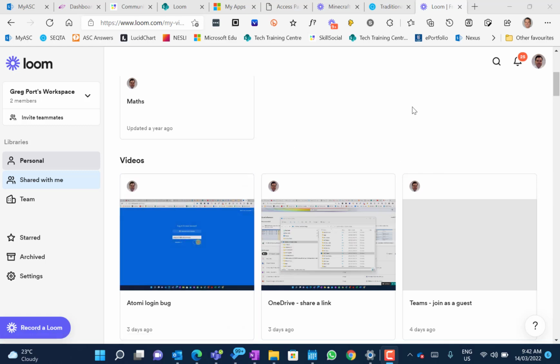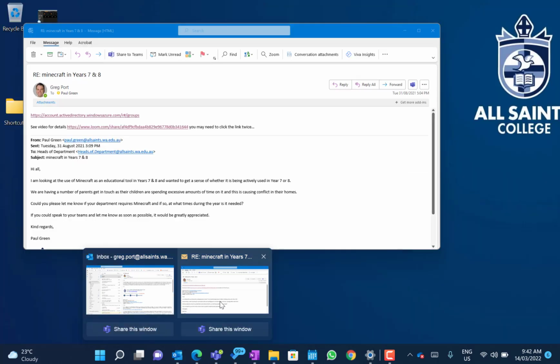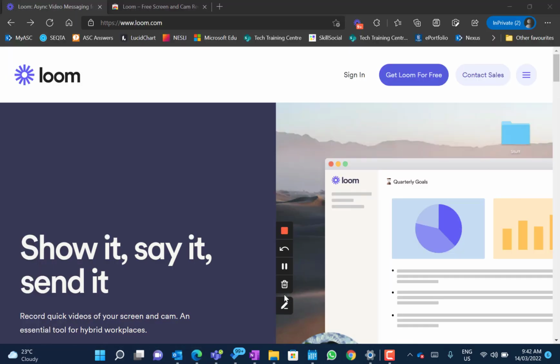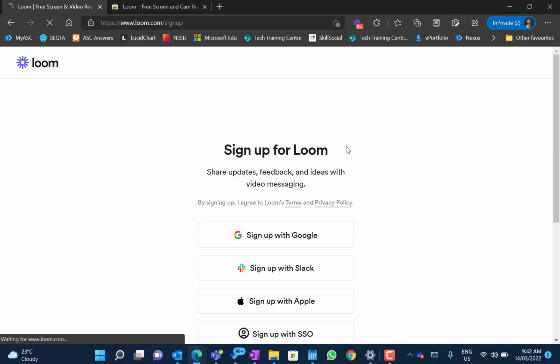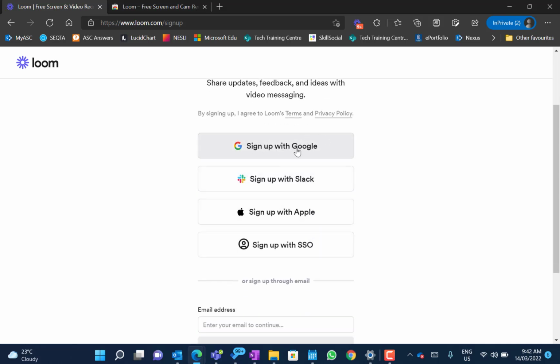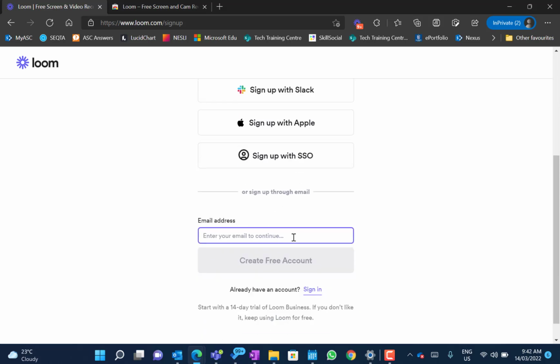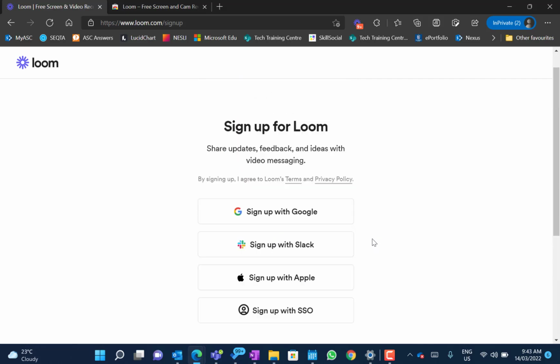So what I would do is when I sign into Loom, the first time you get going with Loom, you'll come to a page that looks like this. You can click on Get Loom for free. I usually sign up with Google because I have a Google account associated with my school email, or you can just use an email address and create a free account that way as well.